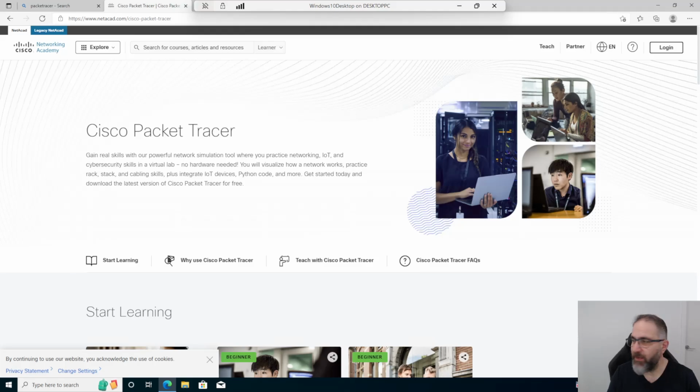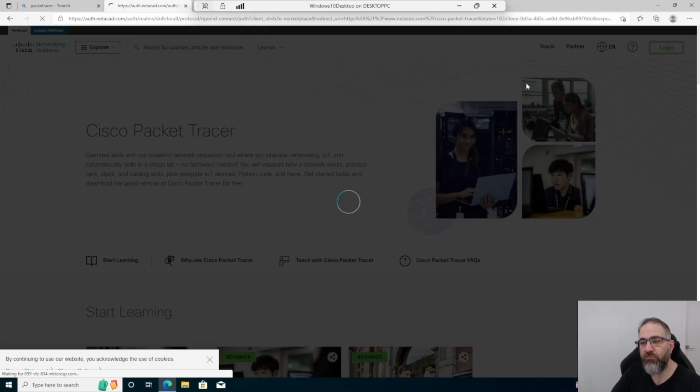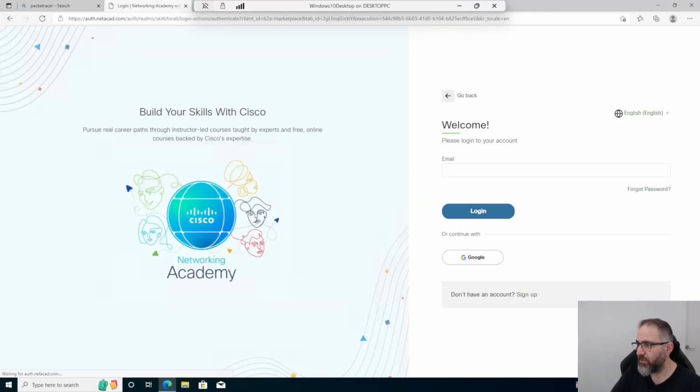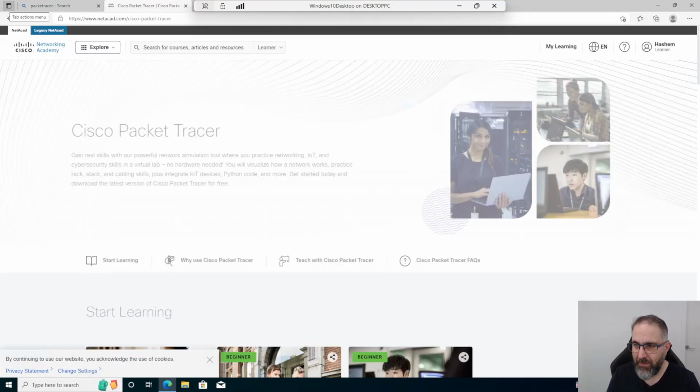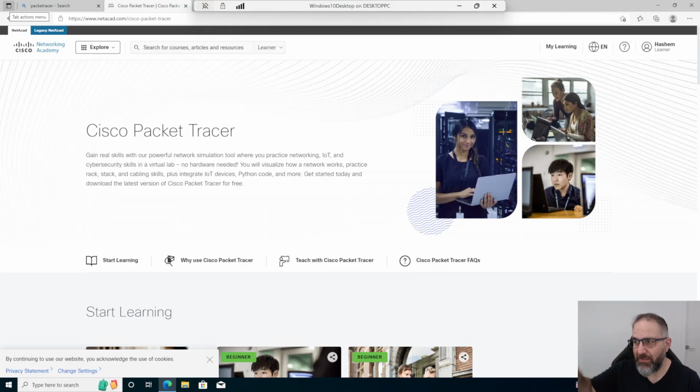So what we need to do now, downloading is tricky. You need to set up a Cisco Net Academy ID. So that's the web page, netacad.com/Cisco-Packet Tracer. You need to log in, or if you don't have a login, you create one and sign in. I have one already, so I'm going to just enter my details there. Just pause for a sec, I'll enter it secretly. So once I've entered it, I should get this page.